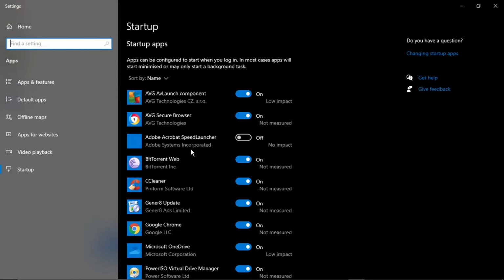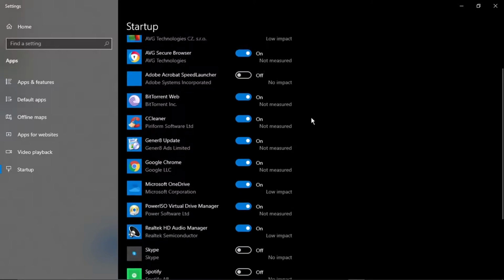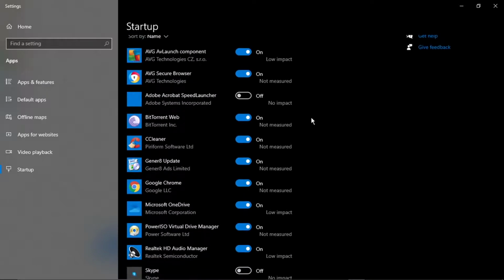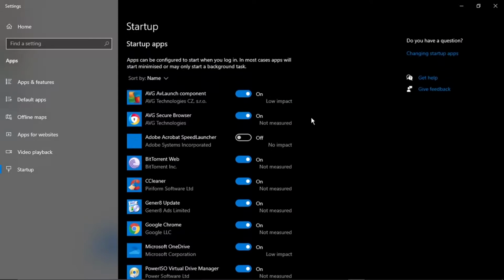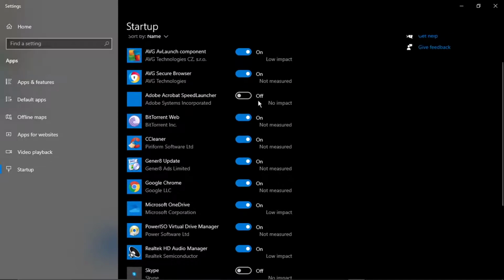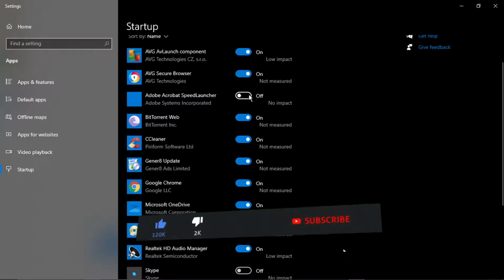So it's going to load this up in the settings, and it's going to bring up a list of all the apps that are eligible to start up when Windows 10 loads through. So you just want to scroll down the list and find the one you want to start up when Windows 10 loads up. And you can see there are toggle switches next to each one, so you can switch them on or off to decide whether they start up with Windows 10 or not.